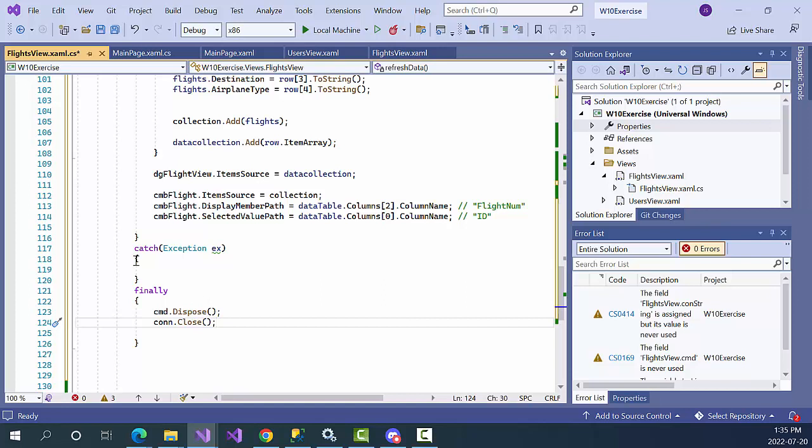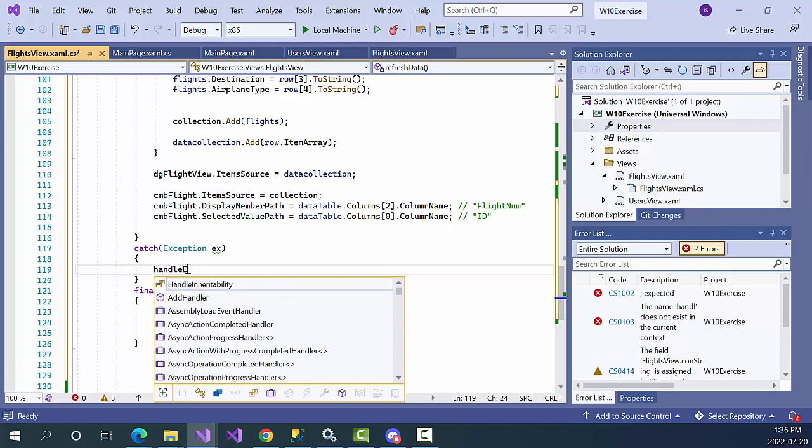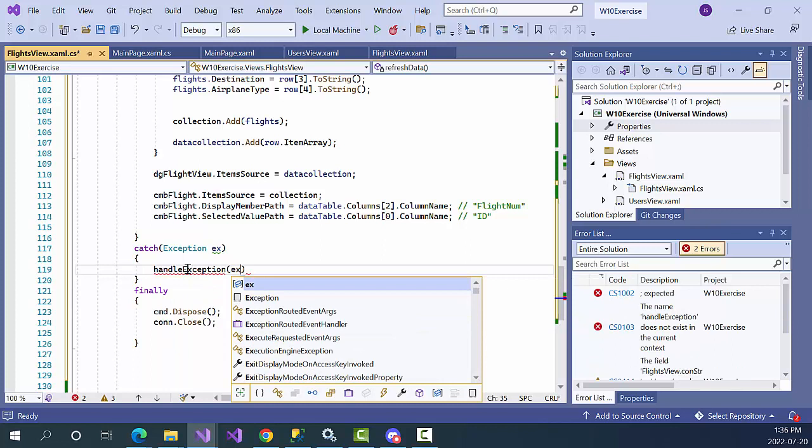Now for catch, we want to save ourselves some debugging issues. Let's print out a message dialog for every error that comes up to save us some time. So I'm going to create a method because handle exception is going to be called over and over again. So I'll just call it handle exception, and then pass in ex.